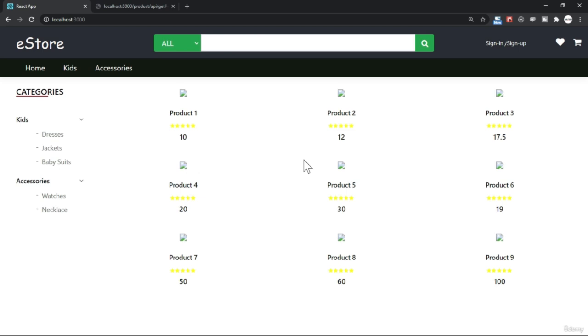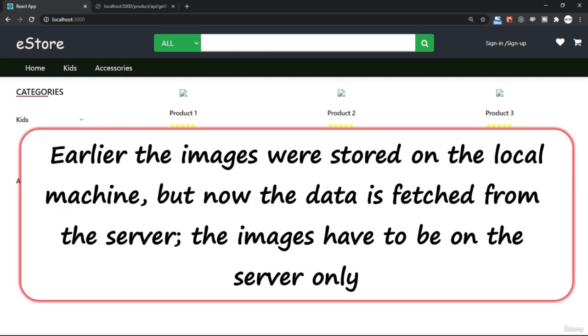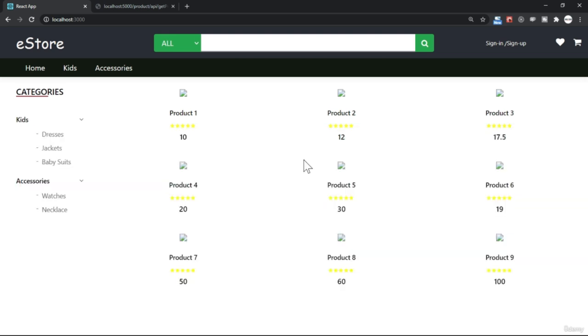Now you can see that the product data which was entered inside the database is fetched. But you can also observe that the image is not getting displayed. The reason is earlier the images were stored on the local machine, but now because the data is fetched from the server, the images have to be on the server only. So to make the images section work properly, there are a few things I am doing here. Let's check on that.